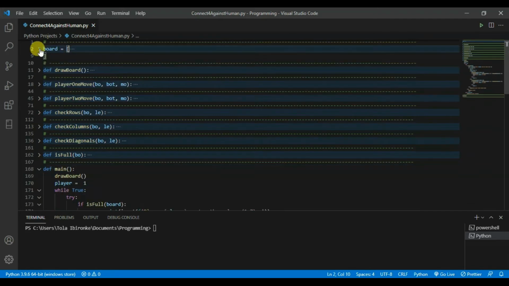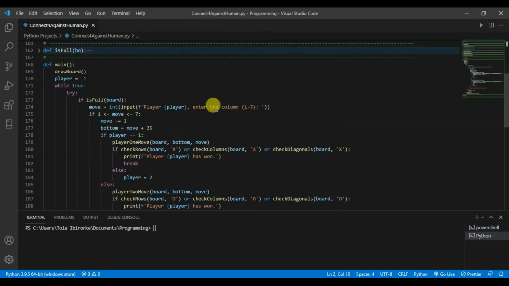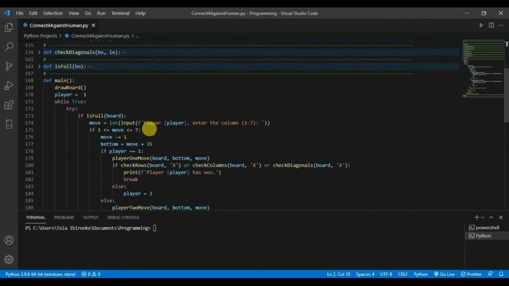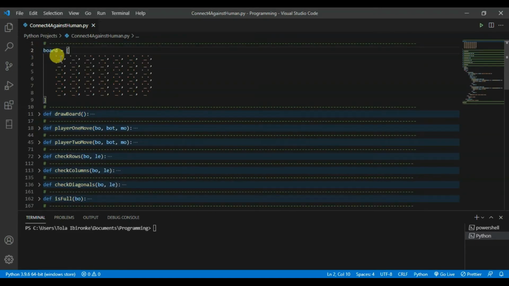Then I declare another variable called bottom, and this is because when playing Connect 4 and you drop a piece from the top, it slides down to the bottom. So this variable is just adding 35 to the new value of move. Let's look at the board again. If the number they played is 2, they want to play in the second column, and after I've subtracted 1 from it, this is the column that it should be playing, and the index of this is 1.